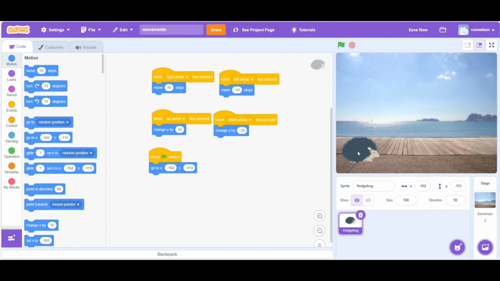Now let's try and drag the hedgehog somewhere else on the screen. Restart the game by clicking the green flag button. Great! The hedgehog now can be repositioned back to the bottom left. There is another motion which is glide. Go to motion, pick glide 1 second to XY and drag it here.